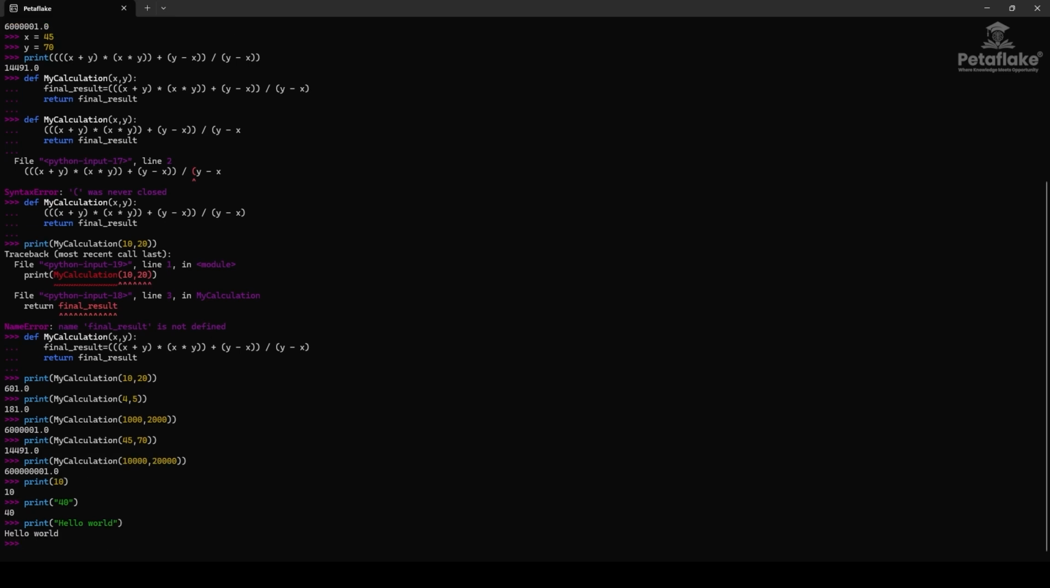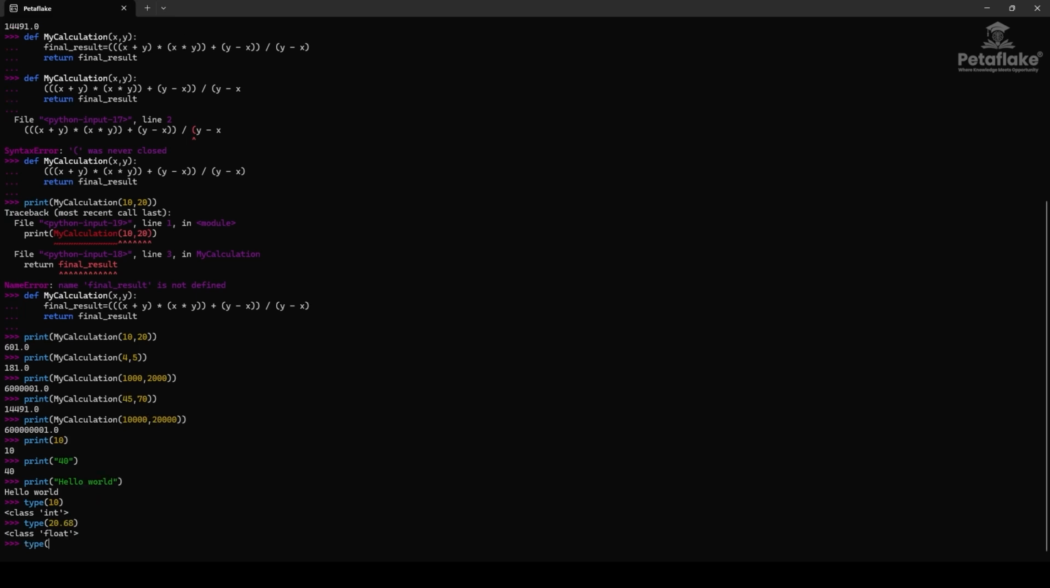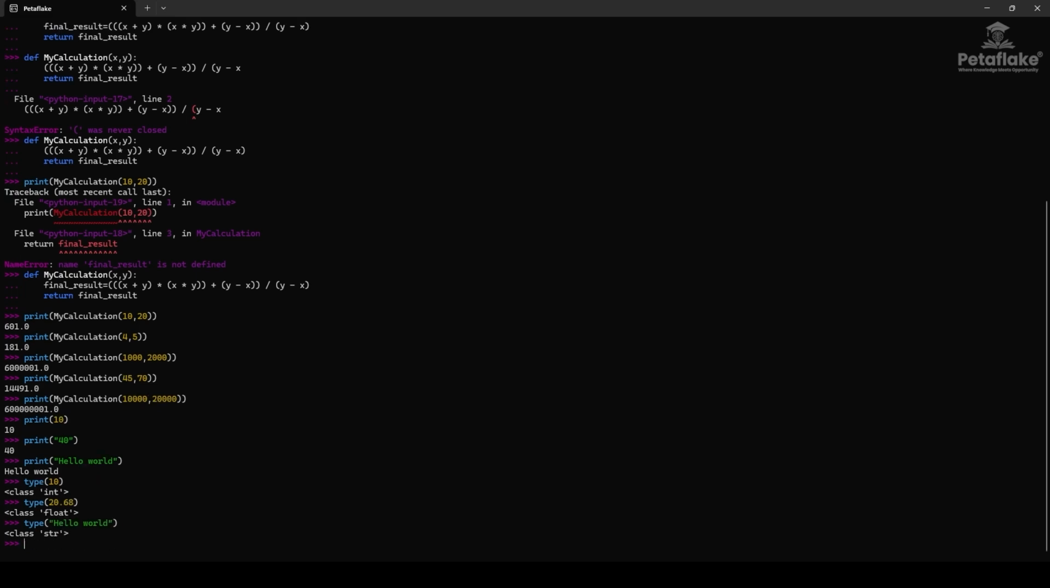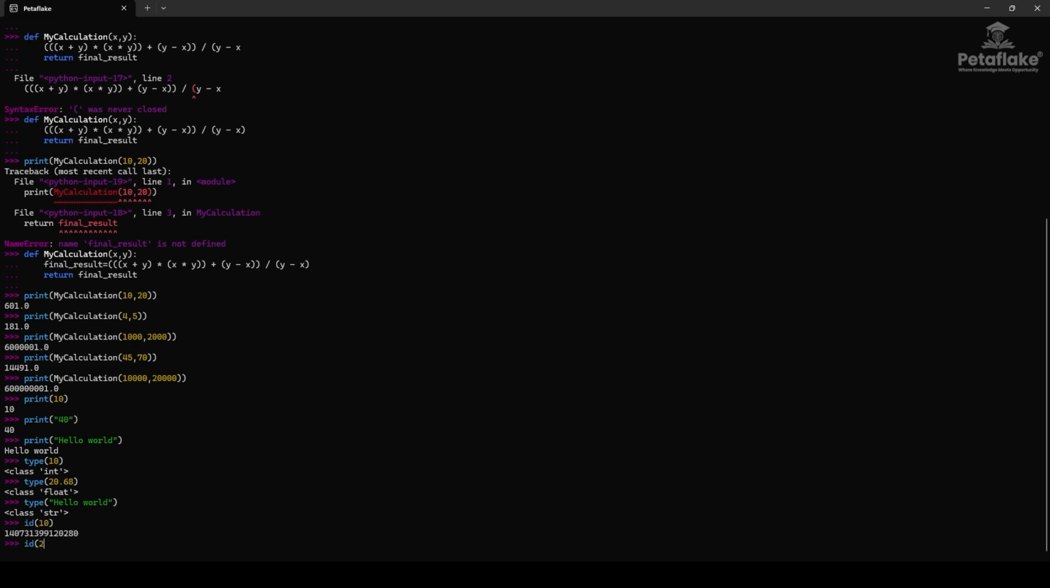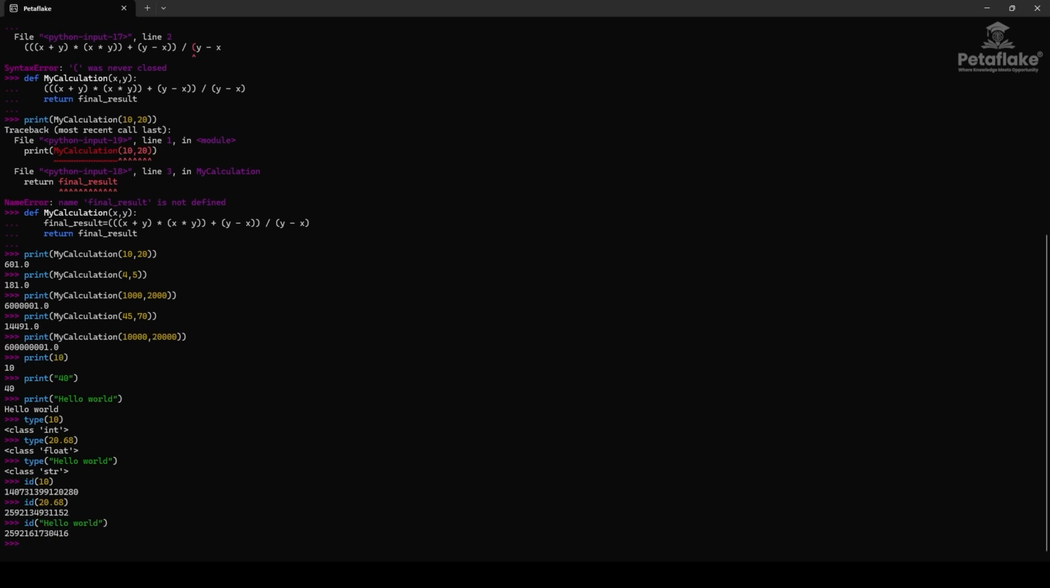Here, we are reusing the print function multiple times with different argument values. 10, 40, hello world are the arguments of the print function. I will execute the type function with different arguments. Here, we are reusing the type function multiple times with different argument values. I will execute the id function with different arguments. Here, we are reusing the id function multiple times with different argument values.